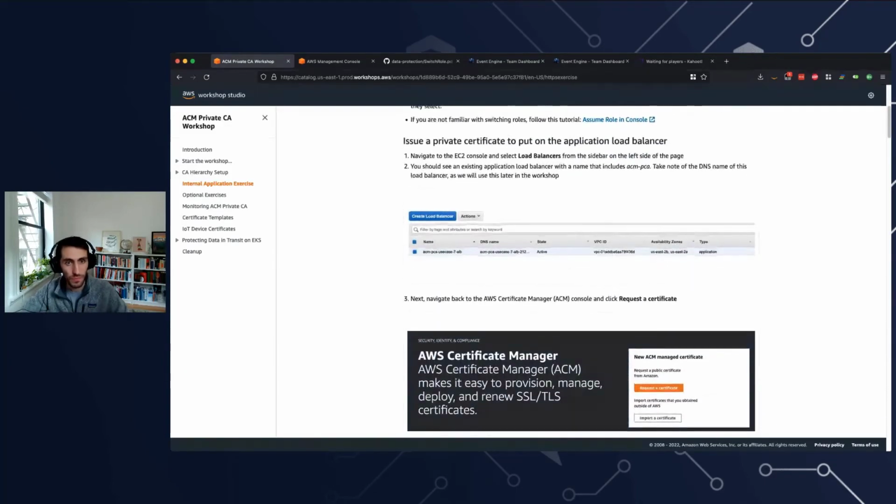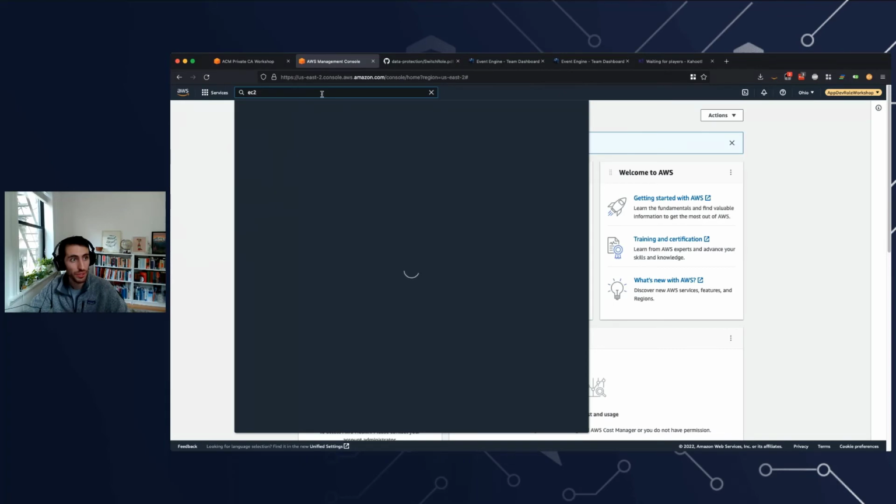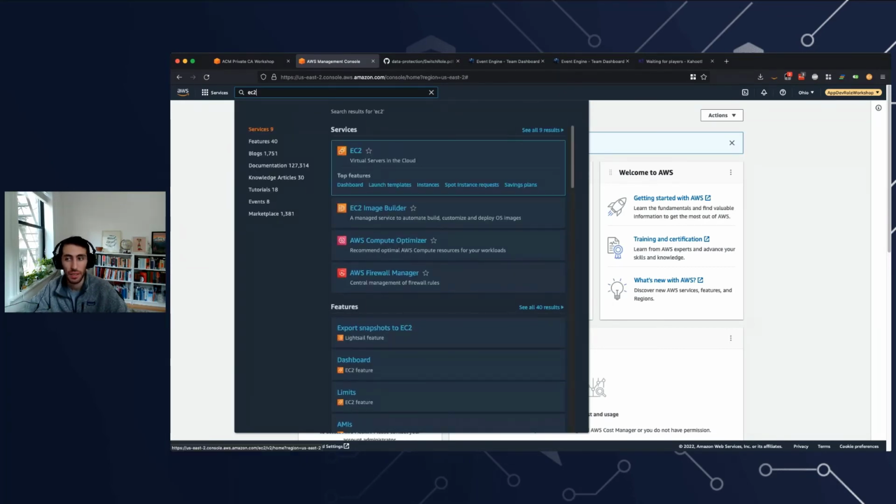So we're going to walk through this together. What we're going to do now is we've pre-created an application. It has a load balancer and a backend server. And we want to put a certificate on that load balancer so we can have end-to-end encryption from the client to the server. This is very easy if you're using an application load balancer within AWS. But keep in mind, you can use these certificates anywhere. We're going to be using an ALB, an application load balancer, for today's purposes. So let's go to EC2. And click on EC2.